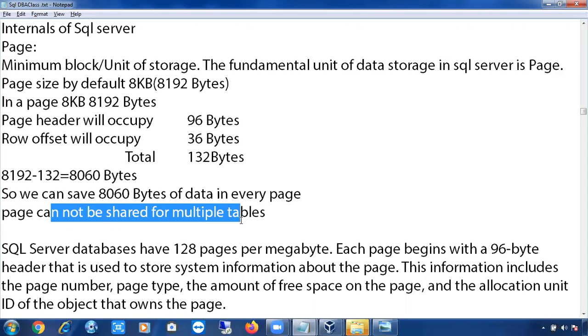Stored procedures are objects, views are objects, security-related things like users are objects, and databases are also objects. Here, as per the instance, objects mean tables. We can create only one table per page. If the table is big, SQL Server will allocate one more page. A table can use multiple pages, but a single page cannot be shared by multiple tables.